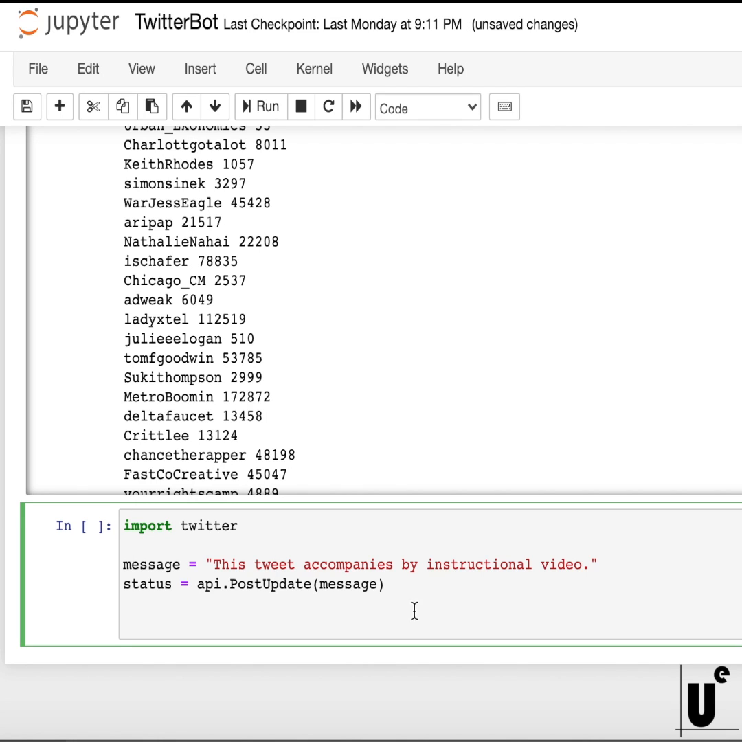Because if you say post update, the obvious question is, all right, what's the update? It's in this variable called message. And then like with all of these, we print. So this is kind of just run it and give me the output of it.